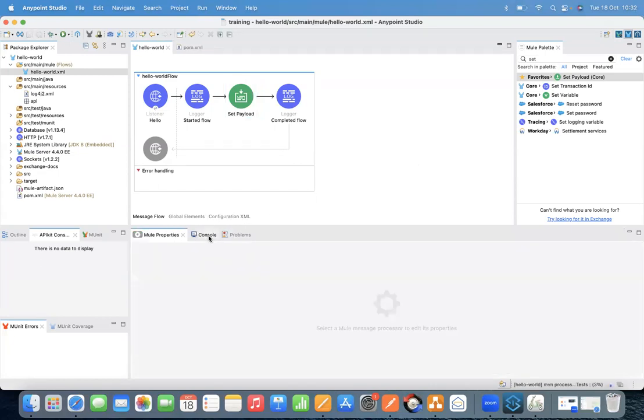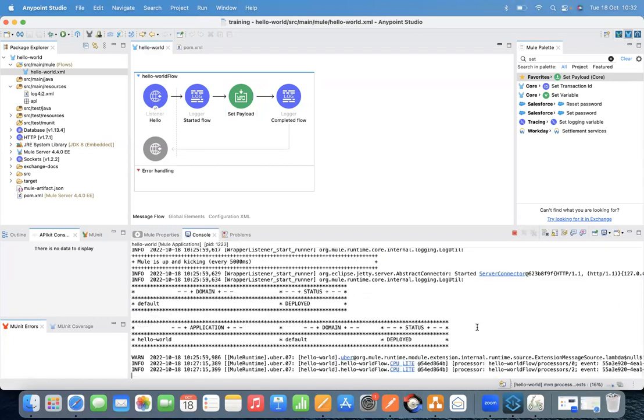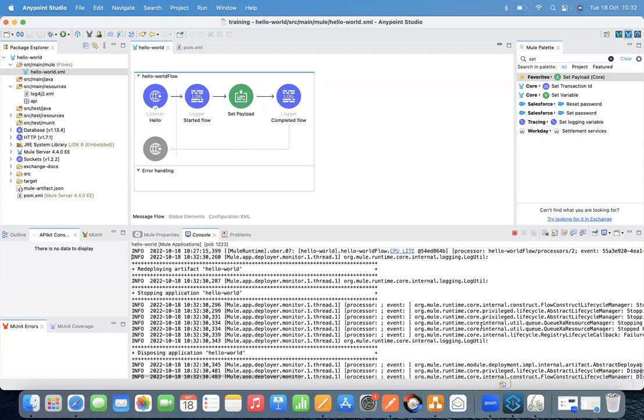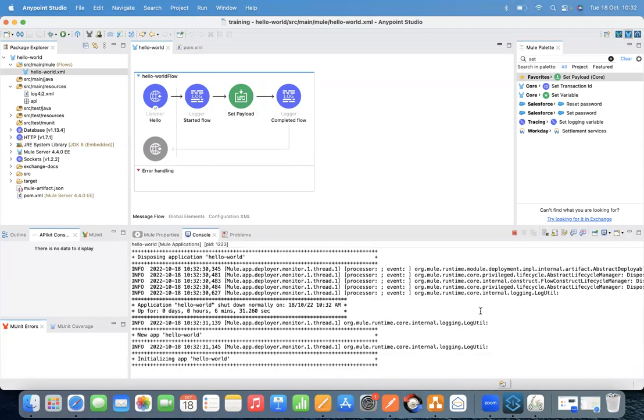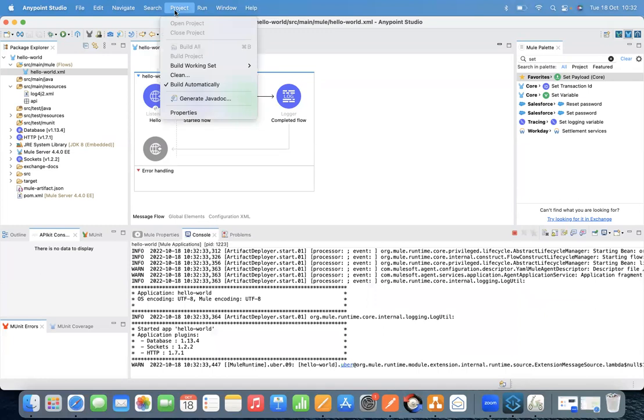We can save the application. So once we make changes and save, it is going to redeploy automatically. That information will be set by using the project menu build automatically.